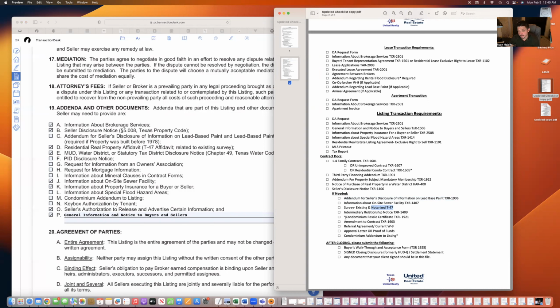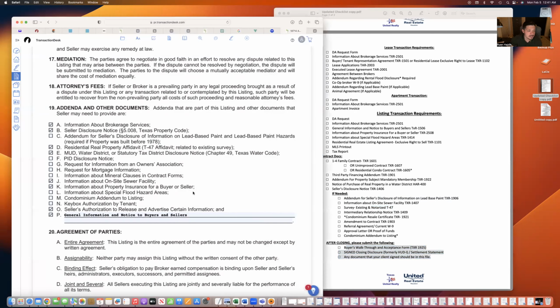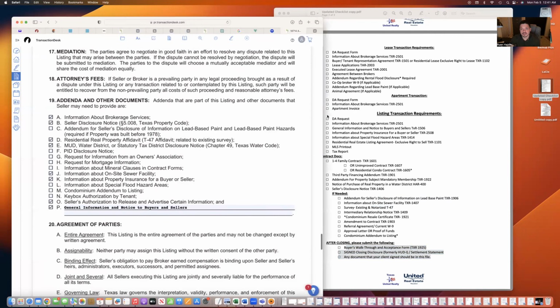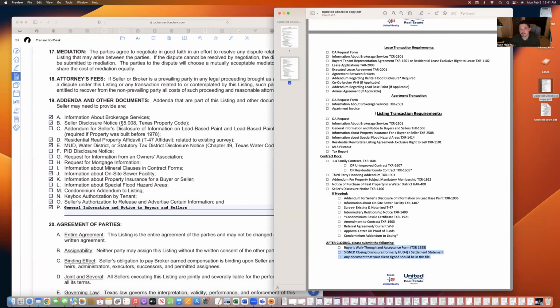Intermediary, I don't know if it's going to be an intermediary. I don't have a buyer yet. Condominium resale, it's not a condo. I don't have an addendum yet. Referral agreement, it's not a referral or a relo. I don't have a buyer yet, so I don't have their pre-approval letter. And then we, of course, haven't gone to closing yet for that. But there is your cheat sheet right there. The office will have it.